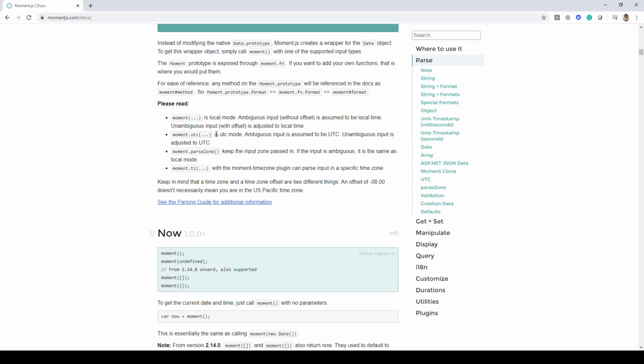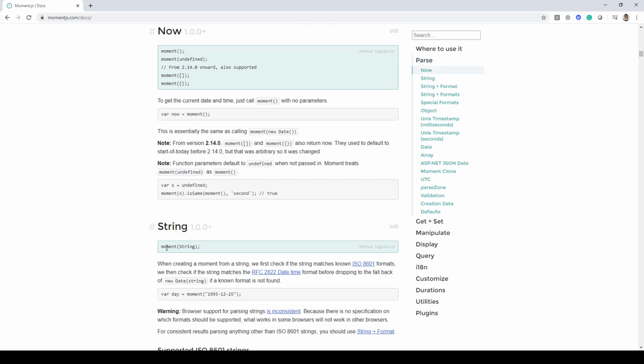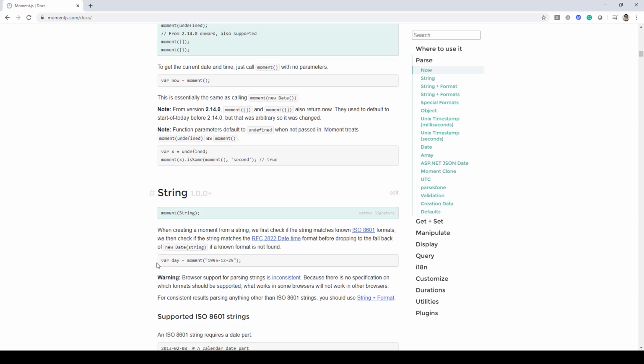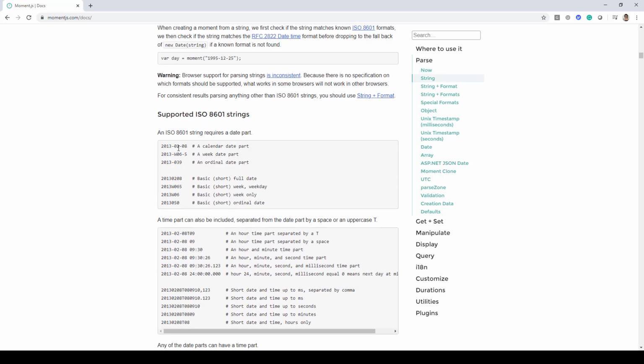And here you can go through the documentation to parse a given date time, put it into UTC format. If you want to get the date right away, as I mentioned, moment is the way to go without passing any parameters to it. You can also specify some string data to parse it as a date. For example, over here, moment 1995-12-25, and all these ISO 8601 strings are supported. So if you are passing date in this manner, moment.js will be able to identify it as a valid date. So this is a pretty useful library, and if you are working with dates, then this is the library to go with.